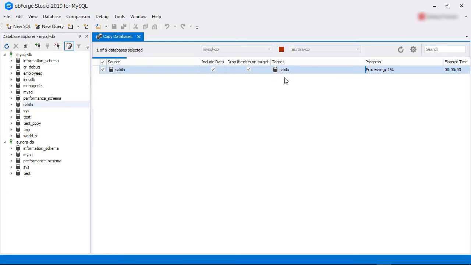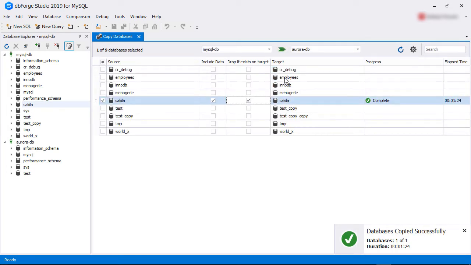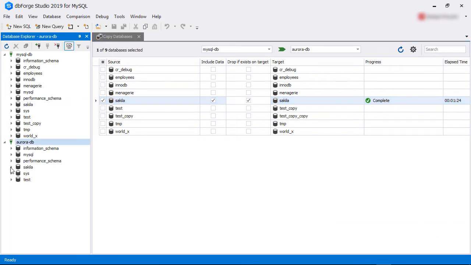It turns into a red square. This means the copy operation has started. You can see the progress indicator from the progress column and the time elapsed from the elapsed time column. Once the copy is successful, the progress column shows the message complete. You can also see the database has been created in our target instance.